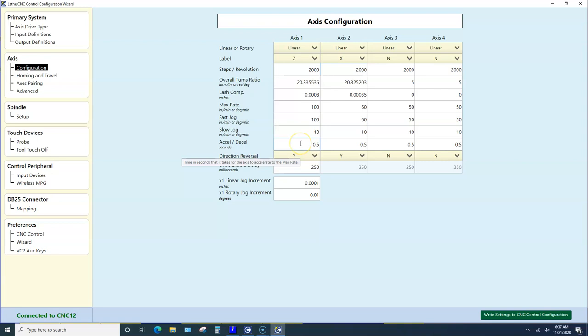Accel, decel, these numbers can be tightened up a little bit, but this is a half a second from the time it gets the command to accelerate or decelerate the axis motor. Direction reversal, if when you move your axis, it's moving in the wrong direction, this is where you would change that. So you'll see I have both the Z and the X reversed.